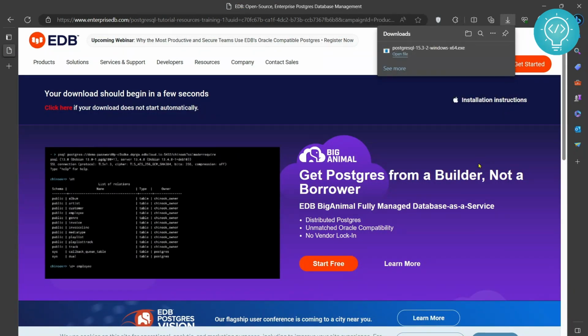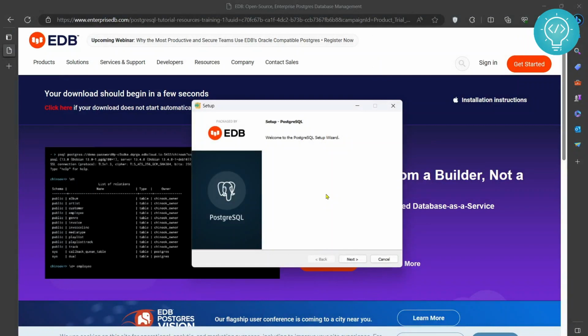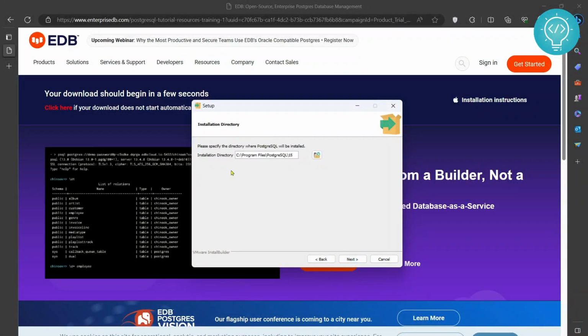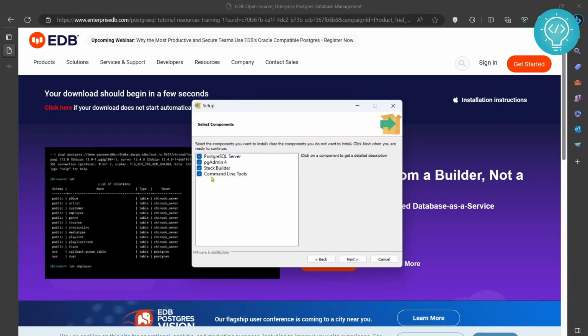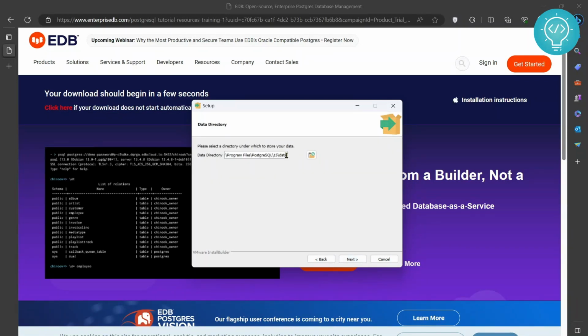Once it has downloaded successfully, double click on the file to open it, or click on open file according to your browser. Now this installation wizard will open up. Just click on next, and this is where your Postgres 15 will be installed. You can change the directory, but I will keep it to the default one. Click on next again, and we will need all these four things. So click on next, and this is where the data of your Postgres will be stored.